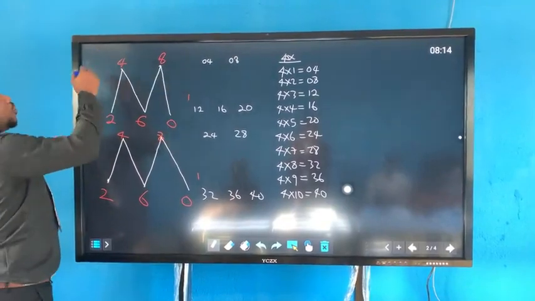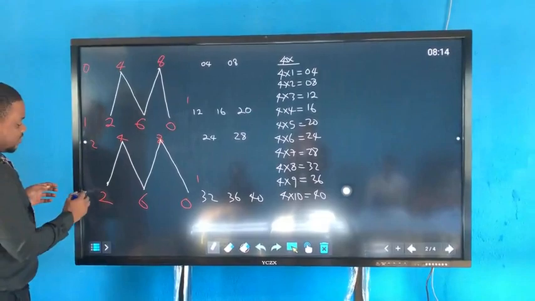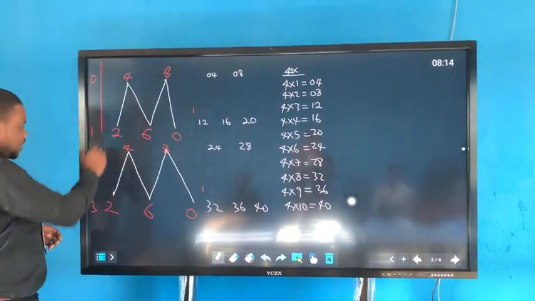Just like we did for the first one, you add zeros to the first place, add 1 to the second place, add 2 to the third place, and add 3 to the fourth place. So let's see how that plays out, all right?